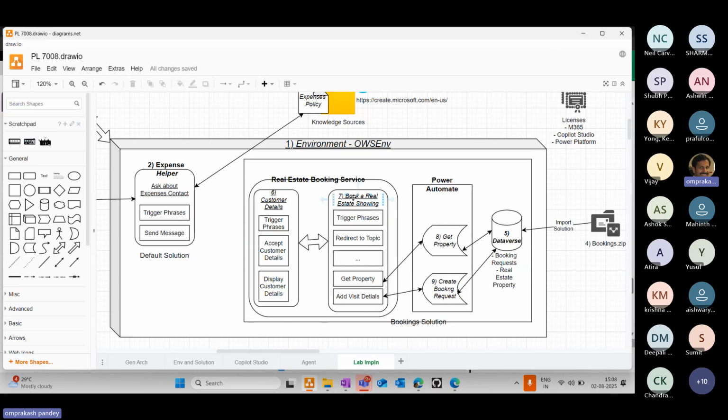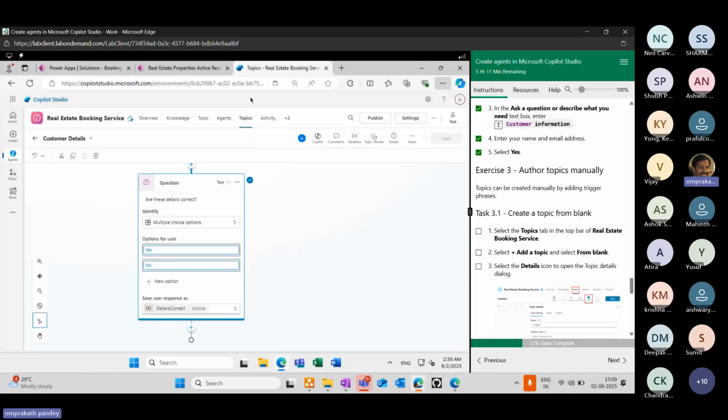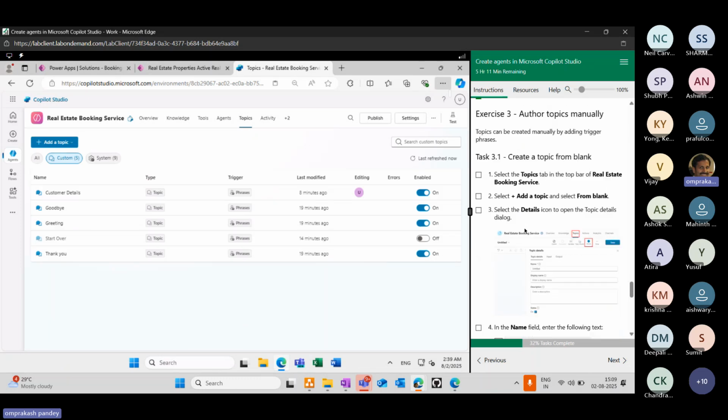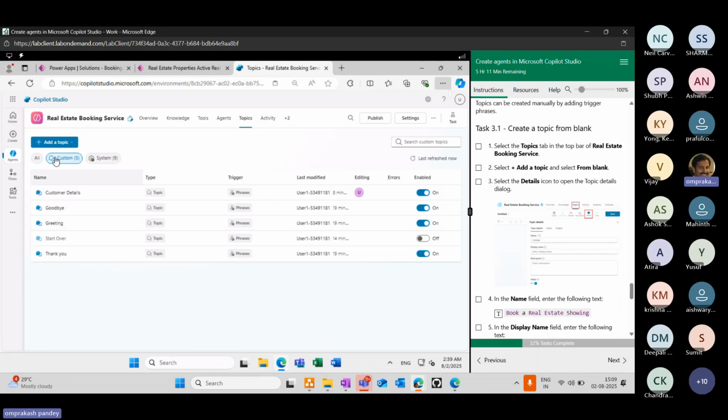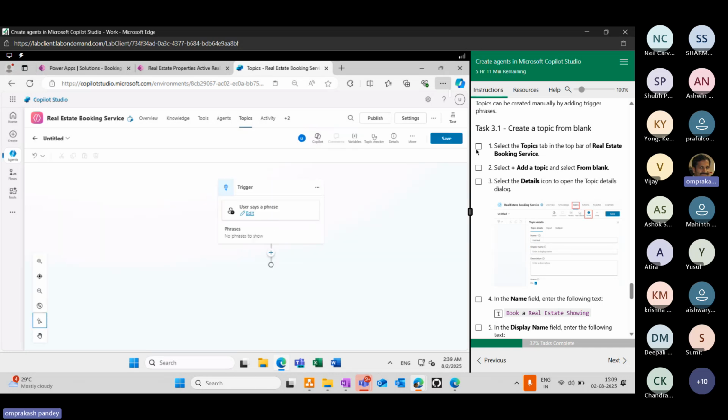Let me go to the second topic now. This topic is done. This one is not done. Step number 7. Let me go for step number 7. Let me add one more topic over here. This time add topic from blank. I'm going to manually create everything. Add topic from blank.